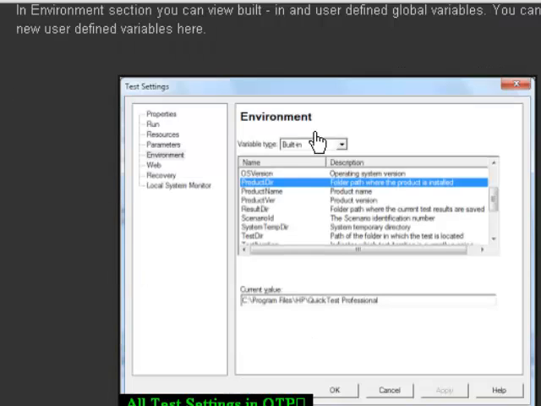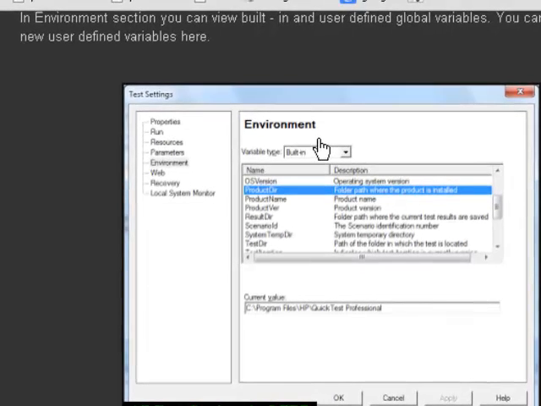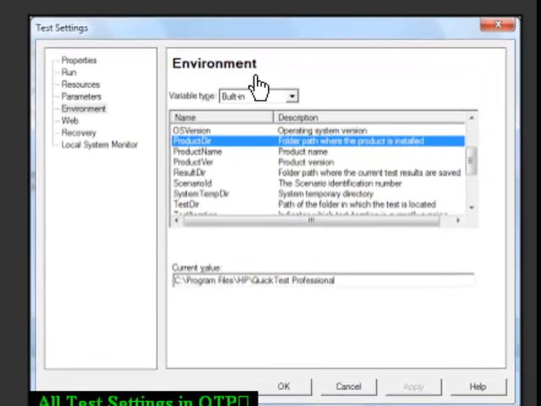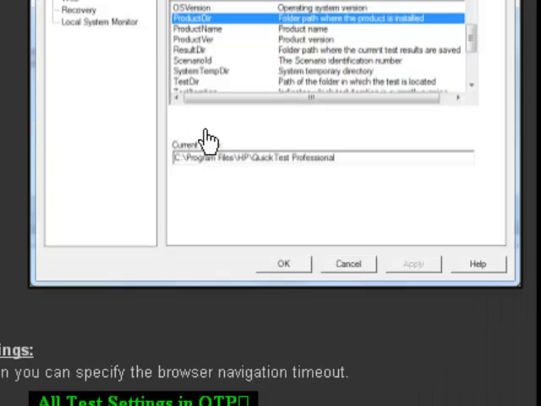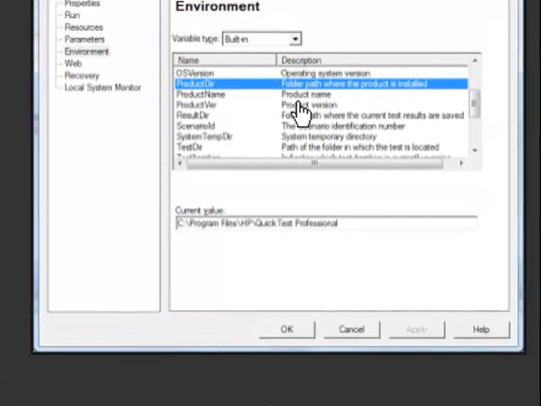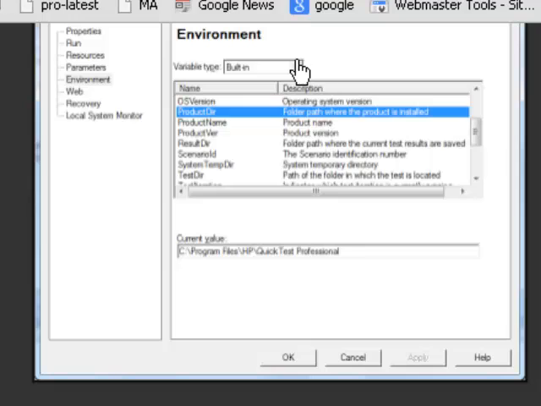The next setting is very important, that is the environment section. Here you can access either built-in variables, or you can declare some user-defined variables. Built-in variables are like all the system variables: operating system, product, that is QTP's result directory, test directory, or the system environmental variables. So you can get operating system information, etc. In the combo box you will find another option, user-defined. If you go there, you can create your own variables. These are global variables that you can use all over your script.